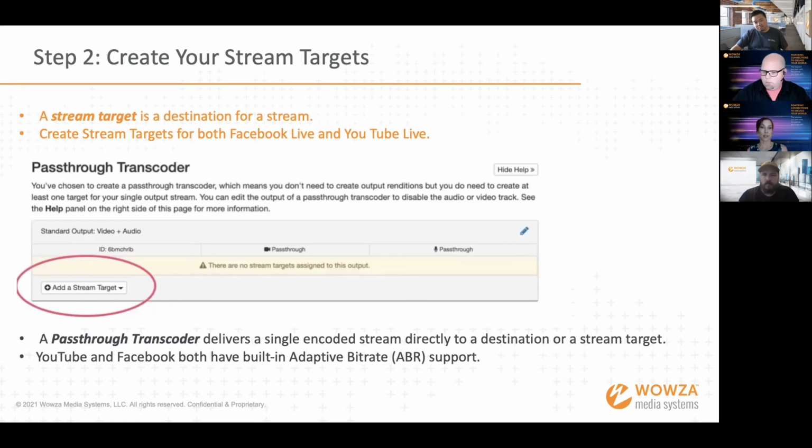So once Streaming Cloud knows where your file is and they have access to it, you want to let Streaming Cloud know where you want to send the stream to. A stream target is the destination for your stream. In Cloud Manager, you would just click on Add a Stream Target. And for this particular workflow, you would set up a stream target for Facebook, and then you would name that, fill out a few different fields there.